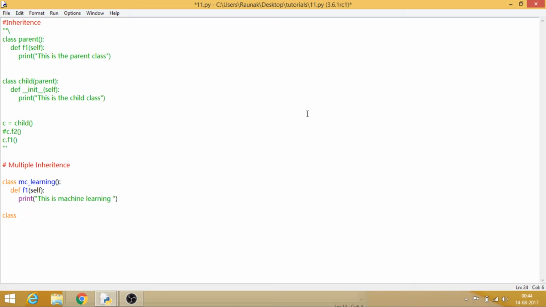And let's say class web development, and let's make a function over here with self, and let's print it out: Flask and Django are Python web frameworks. Alright, I have created the two classes, class machine learning and class web development, and now these two classes I will be embedding within a single class.